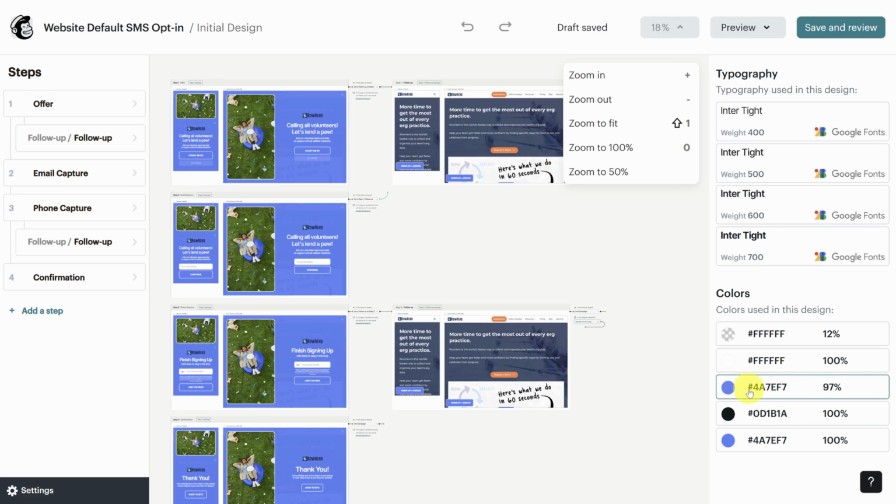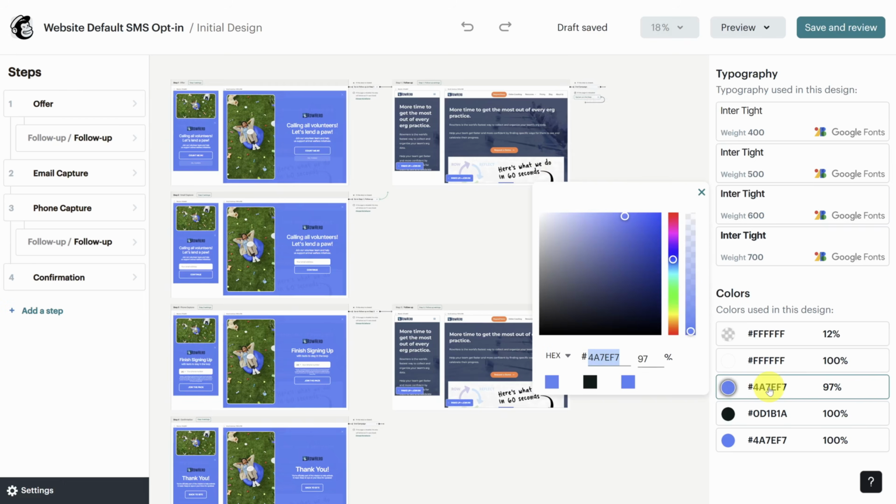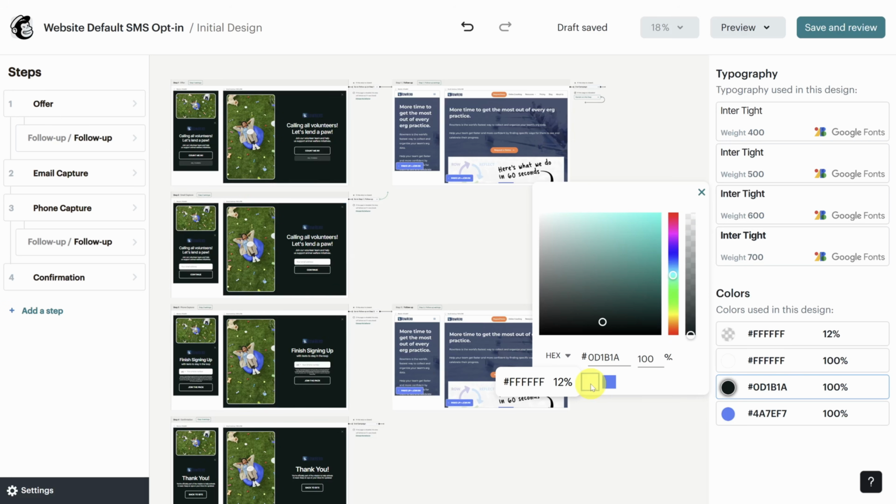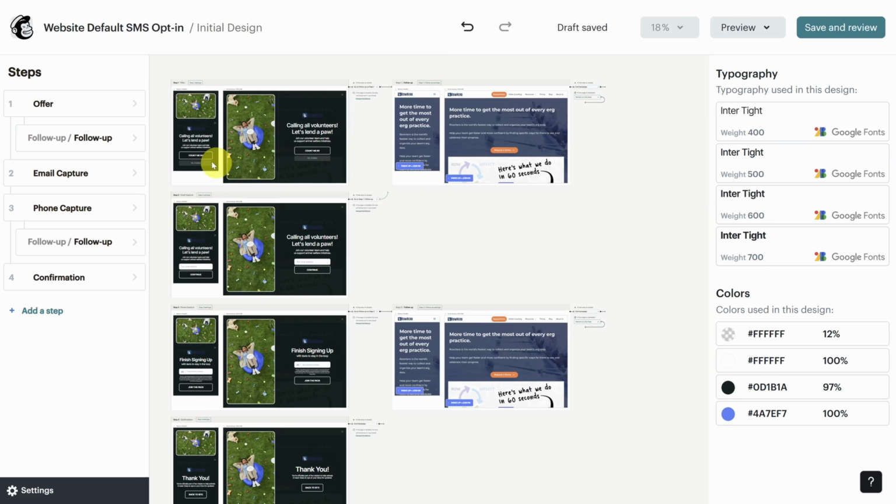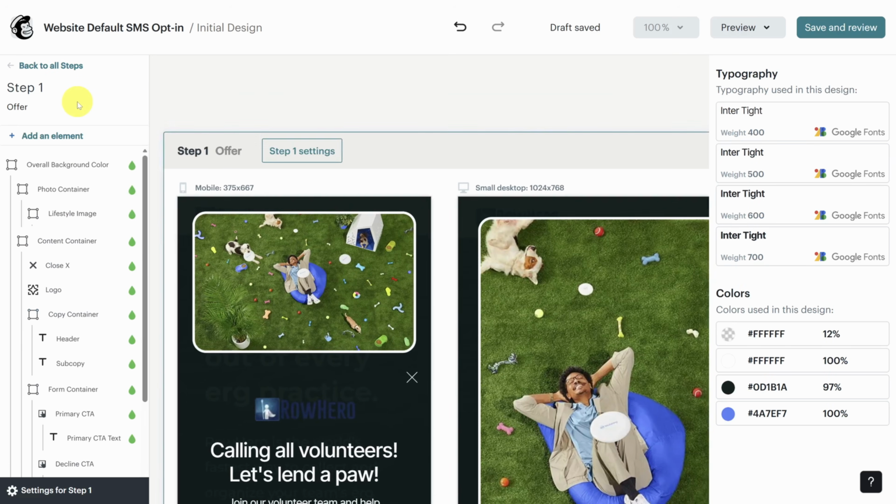Let's start by changing a few things. I think this blue is currently too bright, so I can change it to another color and it'll get changed across all steps. Now, this is a pop-up form that sits on your website. If you want it to be slightly transparent, you can change this opacity number from 100 to say 97. Next, let's head into the offer step and tweak it for our needs. The quickest way to do that is just click the offer step in the step pane.